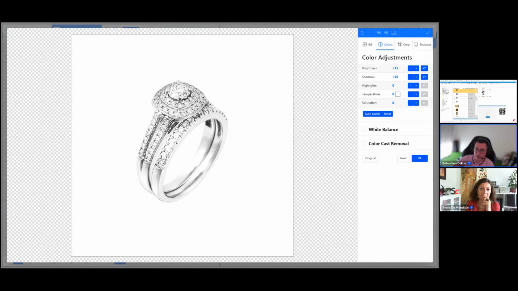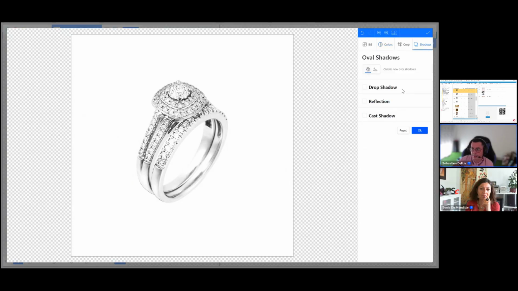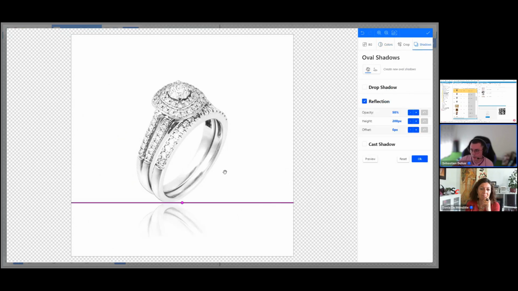And from the original photo, I believe there was a light coming from the left side. So here, what I'm going to do is simply add a cast shadow. So I'm going to go into the shadows option. And here, as you can see, you can add a reflection as well. If you want to play with the reflection, you can play with the height and the offset. But here, let's go back to the cast shadow.